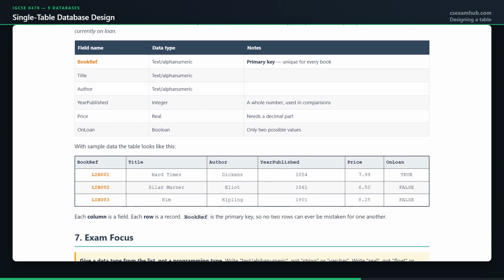So, designing one from a description, the worked library example. You are told a library needs to store books and you must produce a design. Work through it in order. What is one record? One book. What do we need to know about each book? A reference, a title, an author, a year of publication, a price, and whether it is on loan. Those are your fields. Now a type for each.